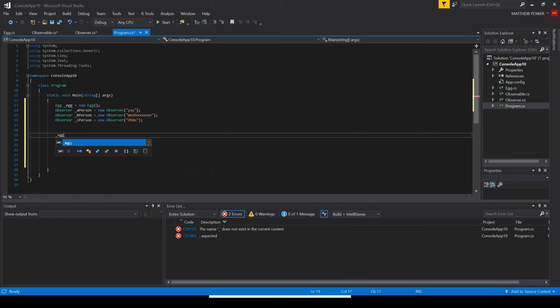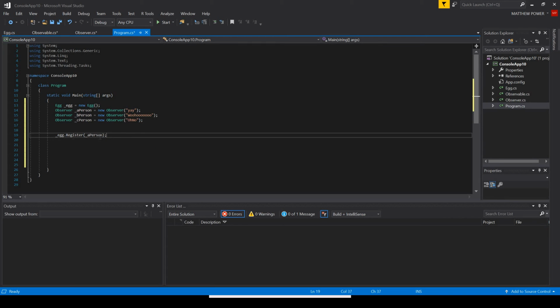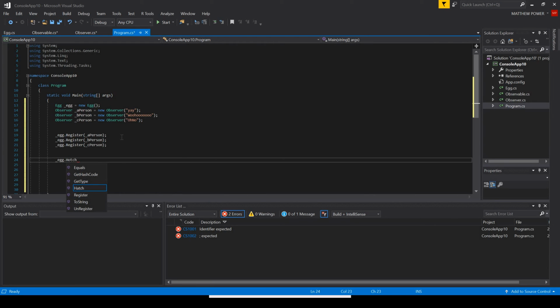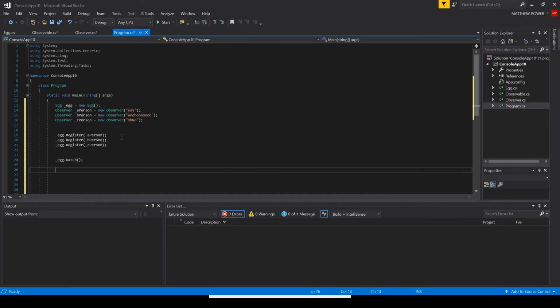Cool. So this egg is an observable. We need to make these observers on the list of watchers, otherwise I'm not going to get notified. So I register a person, and we need to register B person, and we need to register C person. And we need to have the egg hatch. The egg will hatch, and that's it.